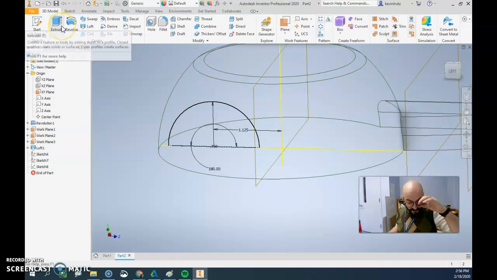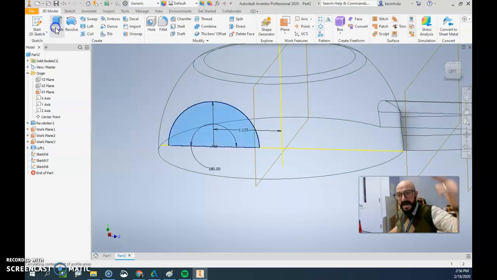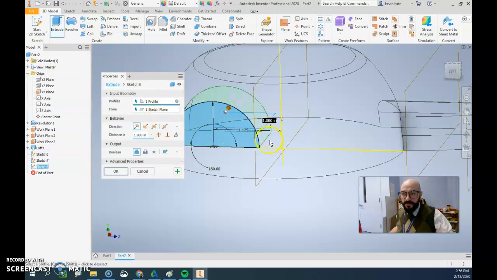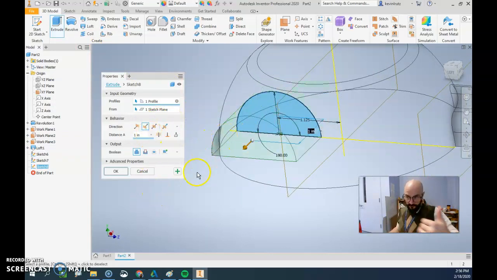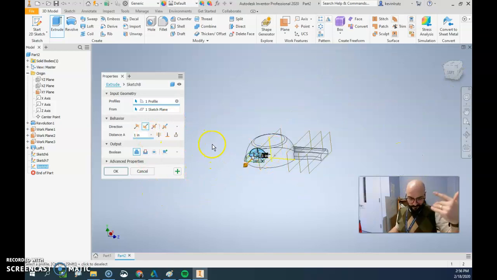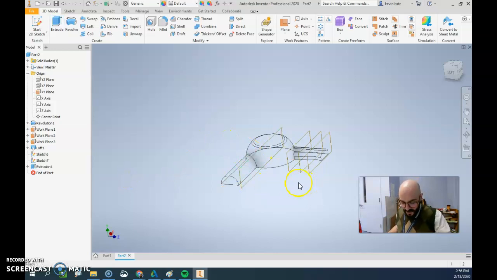Now we're going to extrude. On the extrude options, we're going to make sure it's going the correct way for a handle. We're going to extrude it 5.5 inches right here. 5.5 inches is the distance that we choose today. Say okay. Have a happy day.